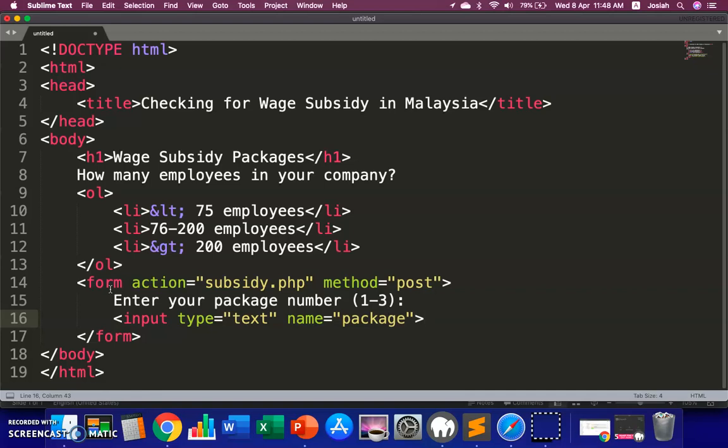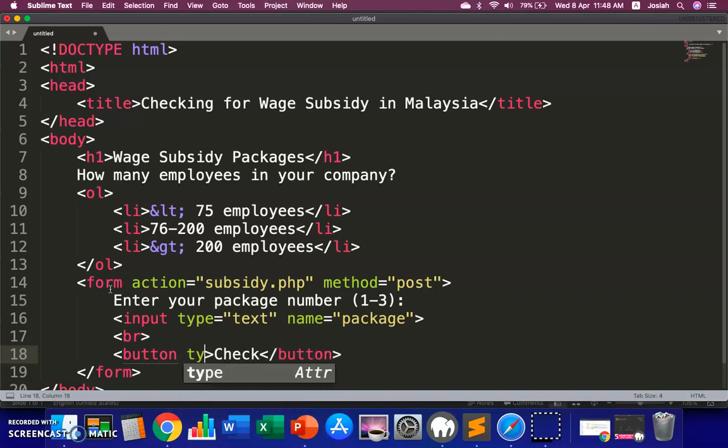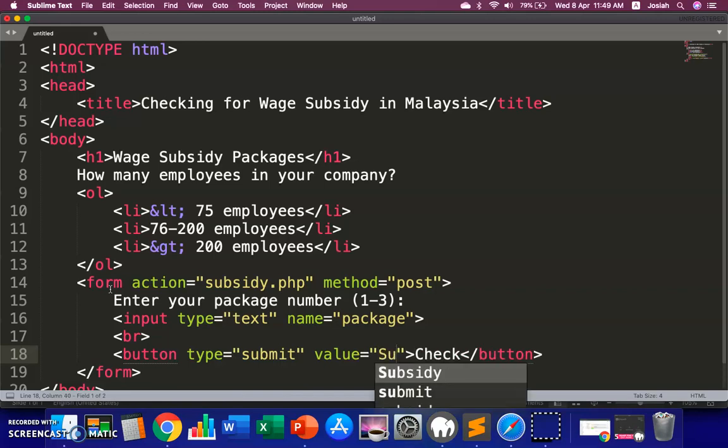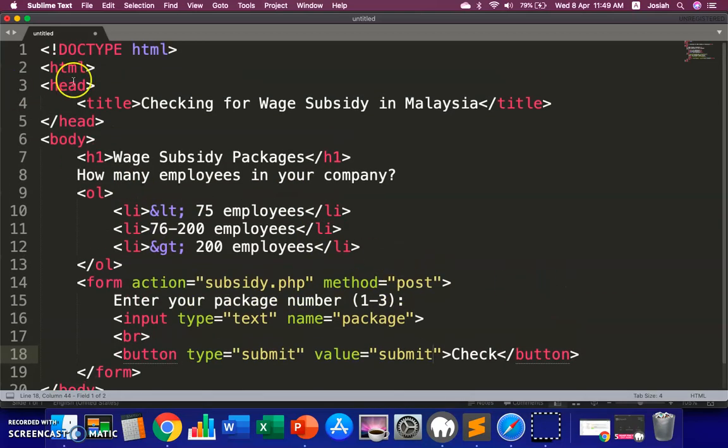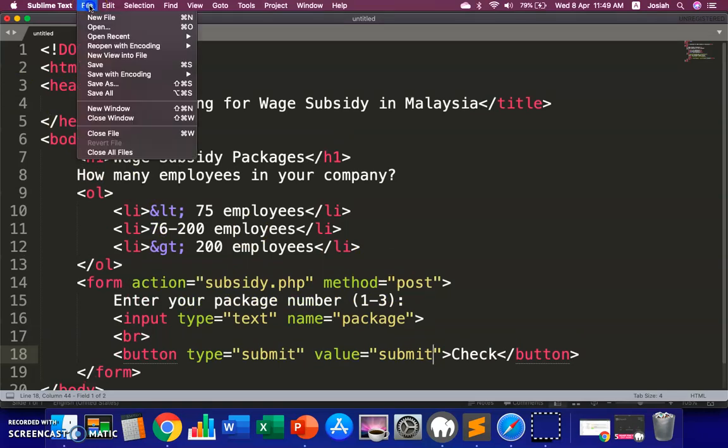I am basically good to submit, but I would like to have a line break, and then I will have my button. This button label is called check. The button type will be submit, and the value will be submit. That's all for this file. I'm going to save it.